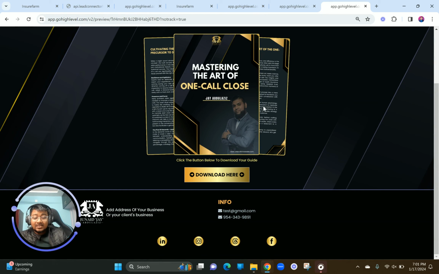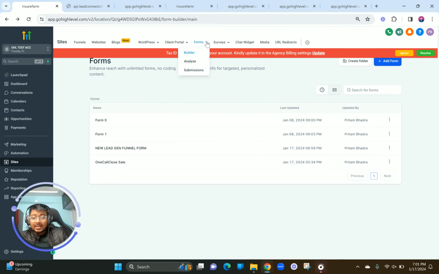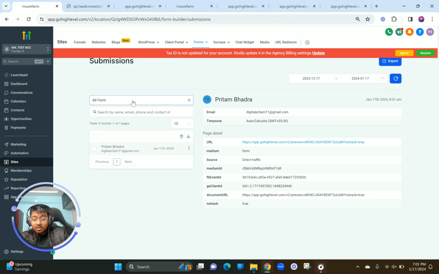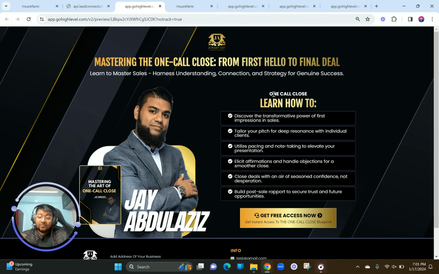By the way, I just submitted my details through the lead form. So basically, when you go back and click on this form and then click on form submissions, it's going to show you all the forms. Now, don't select all the forms, rather just select the form that you wanted, which is new lead gen funnel one, and it's going to show you Pritam Bhadra, digitalpritam71 at gmail.com. So you got your thing as well, right? So that's how, ladies and gentlemen, you build lead generation funnels like this.